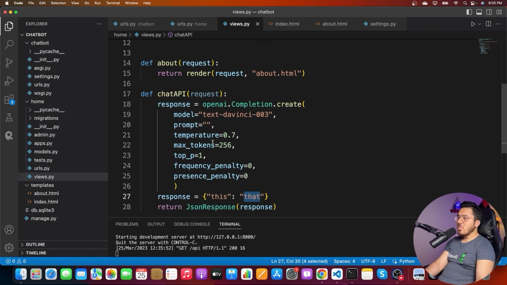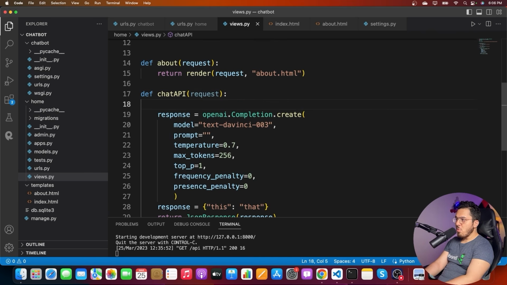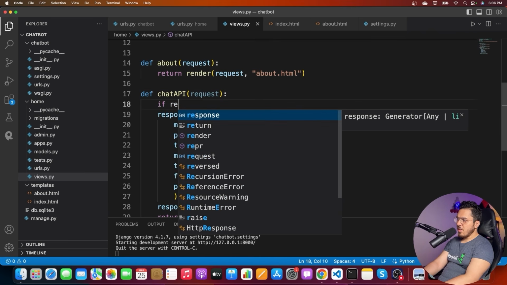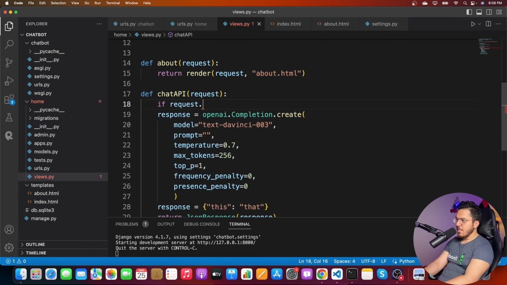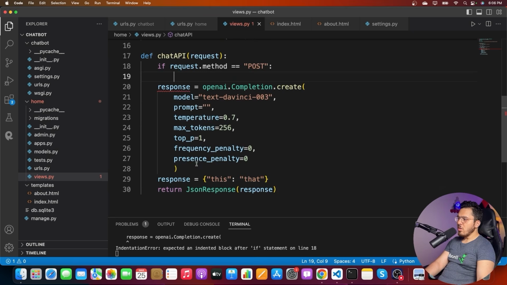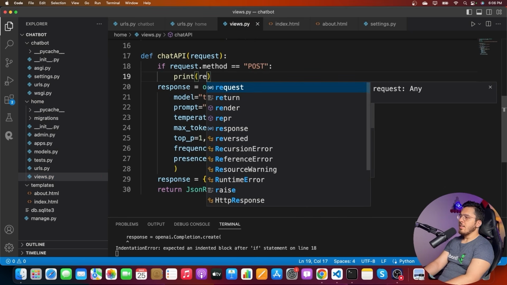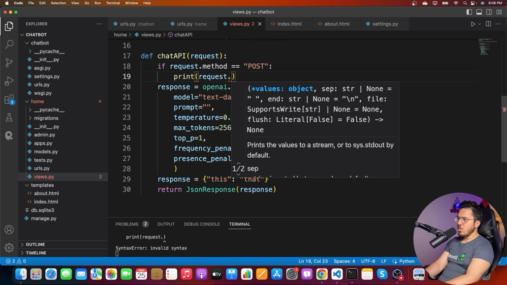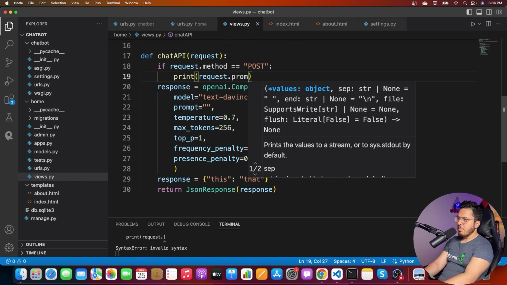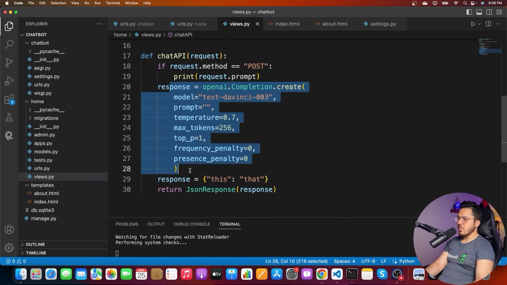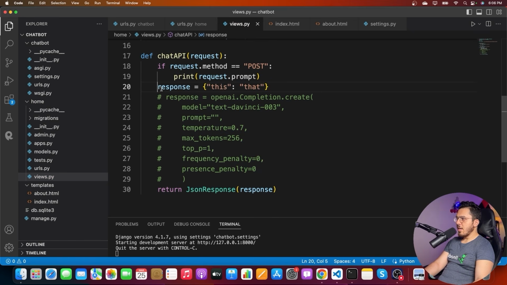Now I want to make sure that whenever I put a post request, I'll say if request.method equals to post, then what you want to do is you want to print request dot say prompt. Let's do this. I want to make sure that it is inside my if statement, and I want to return JSON response.